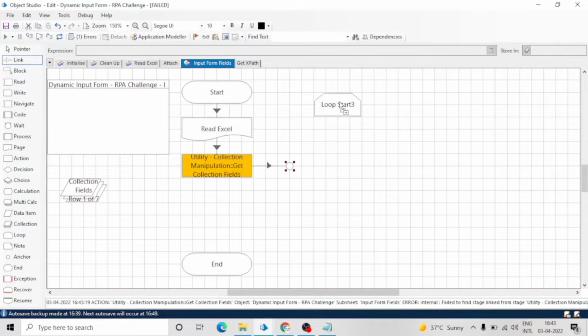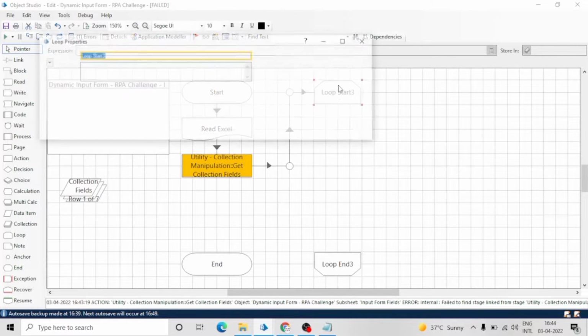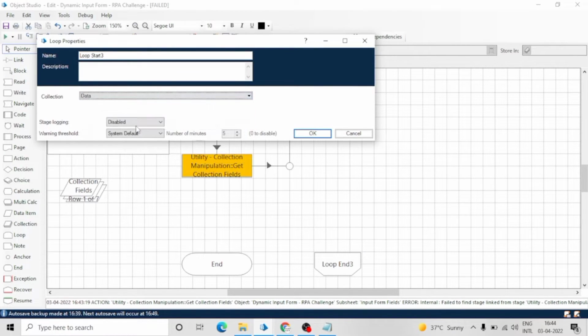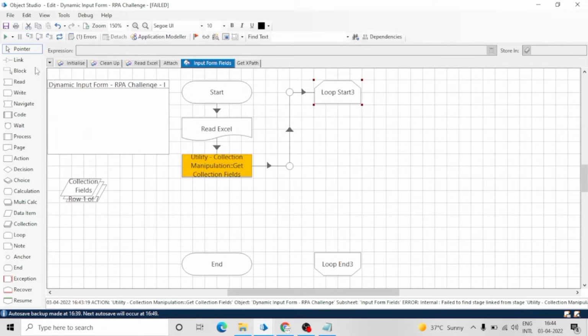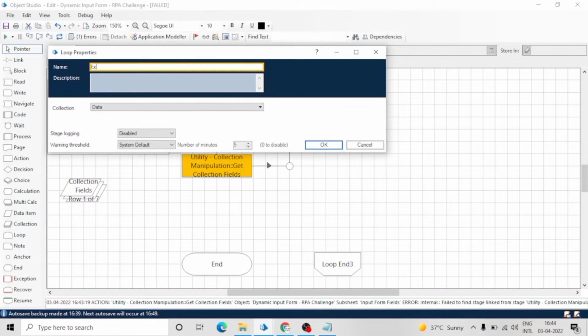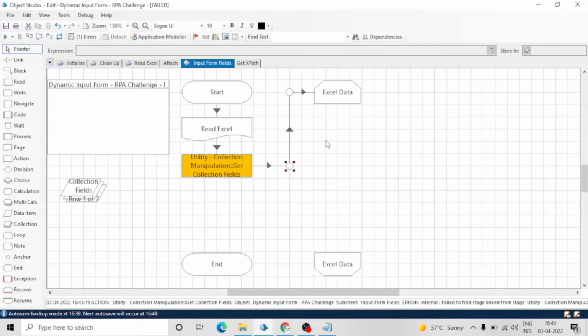Now take a loop stage so that we can traverse the Excel sheet data which is in our data collection. So we will traverse each row and fill the registration form, that input form. So select that data collection in which we have Excel's data. Let's rename this loop stage, and before this loop stage we have to attach to that application, or you can also launch the application before running the loop.